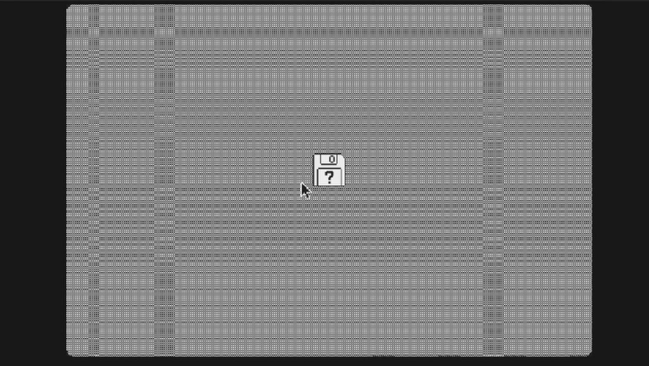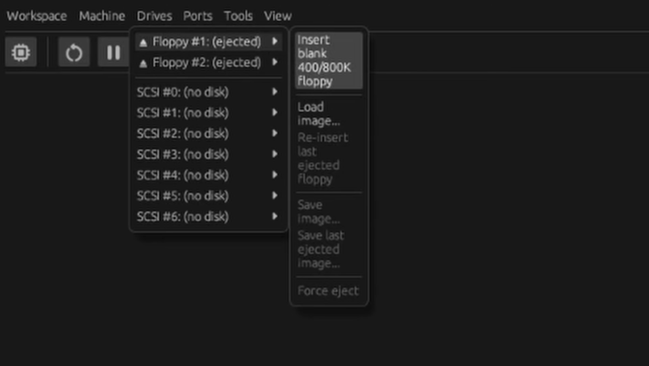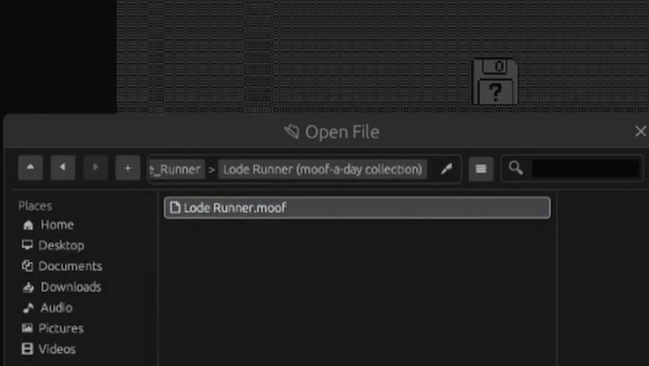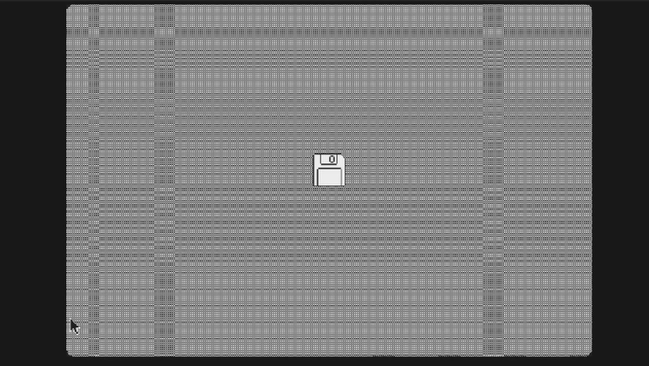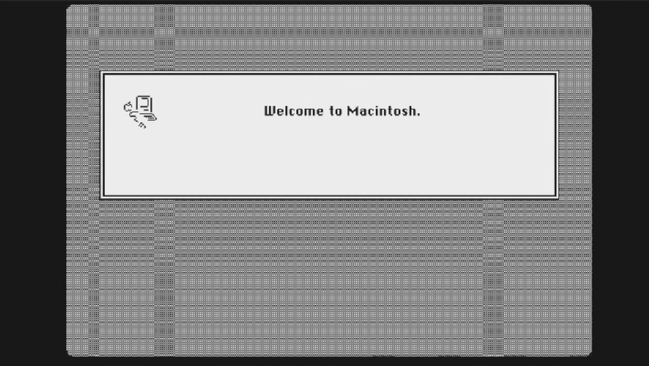Here we are. We've got no disk inserted. Yep, that's cool. Okay. Insert blank, or we can load image. Let's load image. Load Lode Runner from the MOOF Day collection. Oh, okay. Here we go. It's Lode Runner. Let's see what happens. We're inserting the disk. Oh, welcome to Macintosh.